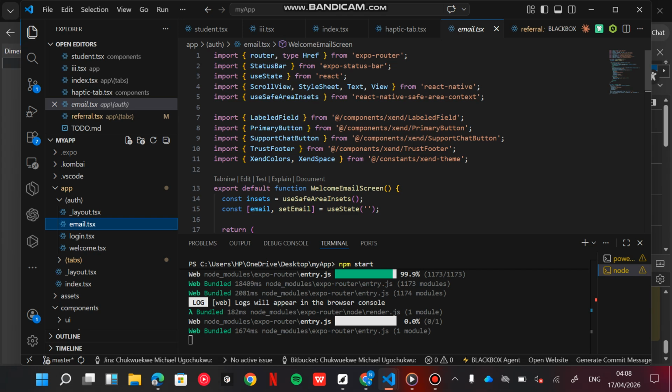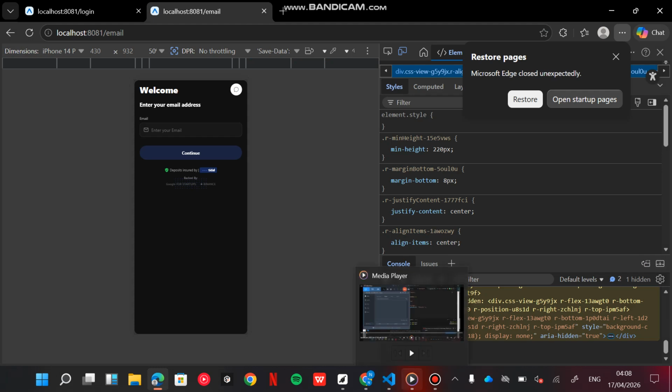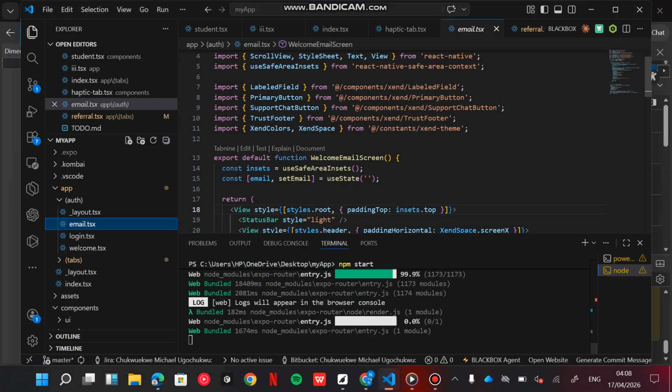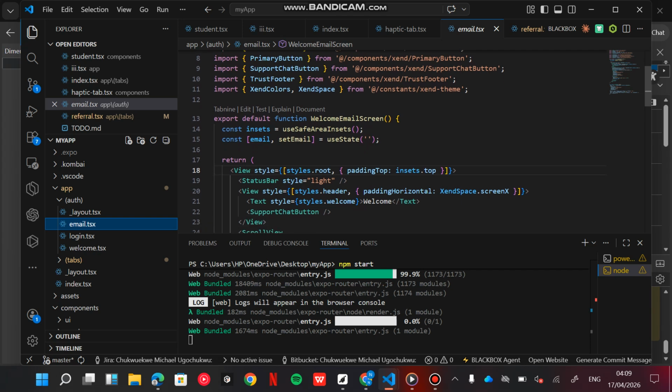You can use different colors for the Zen colors. You can use any other thing for the label field, but this support chat button and trust filter is important, so you have to create it. So export default function WelcomeEmailScreen, this page. You come here: const email, setEmail equals useState, because there are two states, when the email is there and when the email is not there. You understand? I already explained this in class, but this is just for people that were not in class or didn't follow up. So const email, setEmail equals useState as the first part.